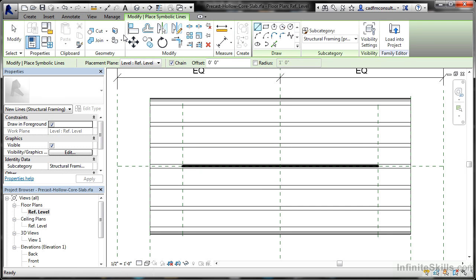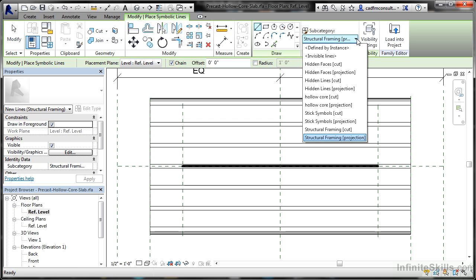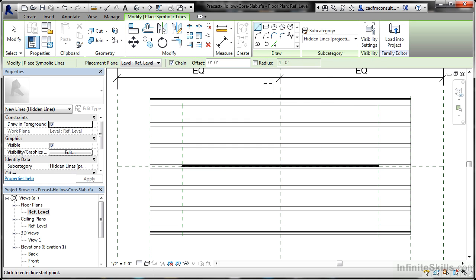Now, obviously, you get the usual tools, things like draw, subcategory, and so on. Subcategory is going to be changed to hidden lines. We've got to look at this hidden lines projection. Be careful, there's lots of different hiddens. It's that one there, hidden lines projection. You can see it's asking us to draw lines. We need to draw 12 lines. We want to switch chain off because each one of these is an individual line. Be careful where you're drawing here. You have to draw the 12 lines that show the circular hole.